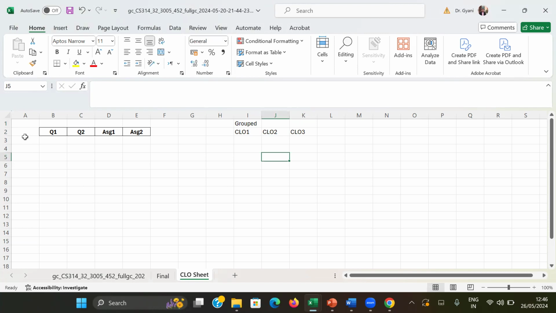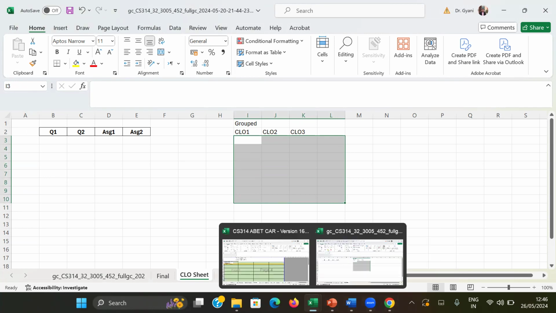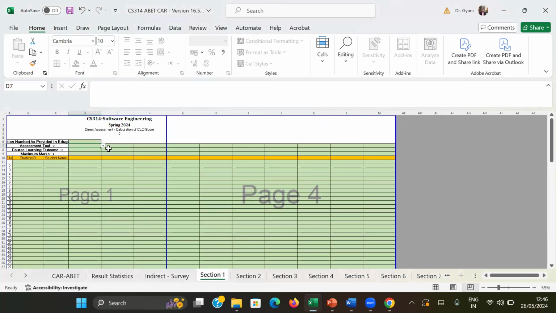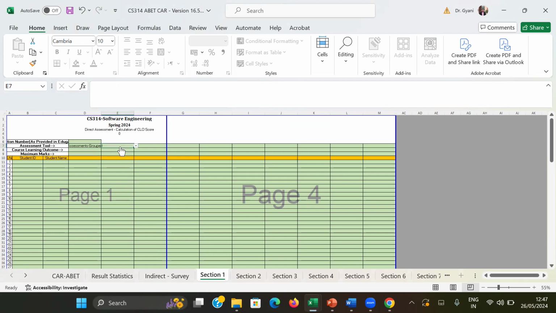Easy. You copy the IDs from here, copy the scores for the 5 outcomes and paste them here. You come back here. So let us say for this assessment tool I am checking grouped. Individually also you can take, or you can take grouped. I prefer to take the grouped one now.